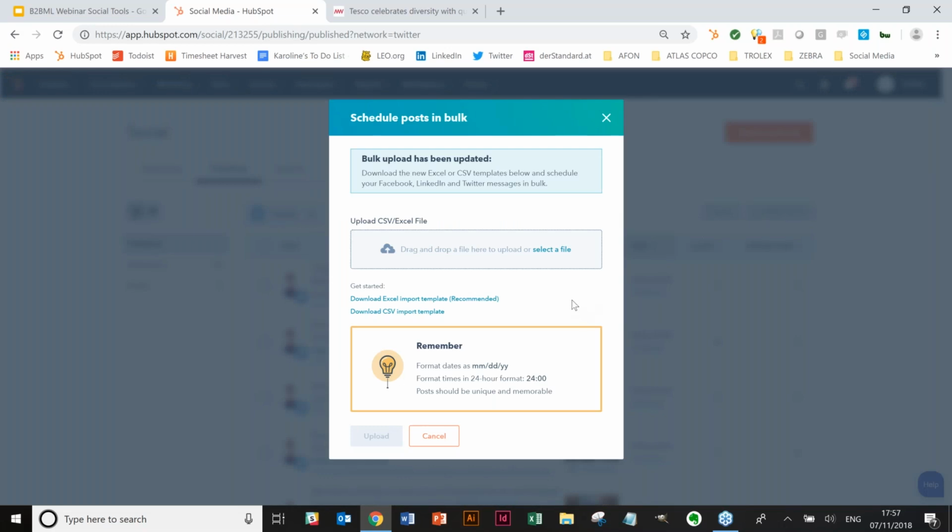This is where you can upload or drag and drop the CSV or Excel file with your spreadsheets. Now you can see here there's an option as well to download the template either in Excel or CSV format, which looks just like in the slides that I shared with you earlier. So if you want to download the template first before you upload your first bank of social posts, you can do that from within here as well. Also, just a reminder here about the format of the dates and the hour format as well.